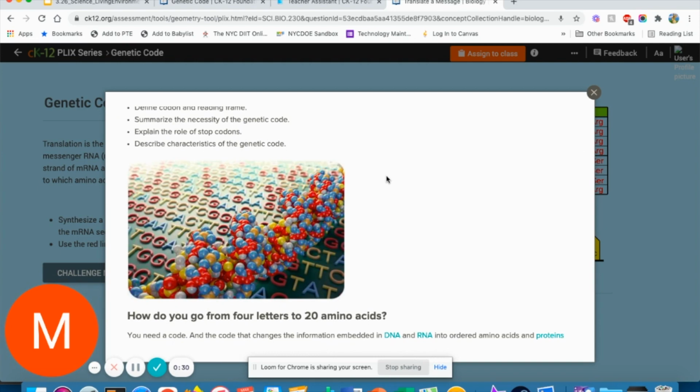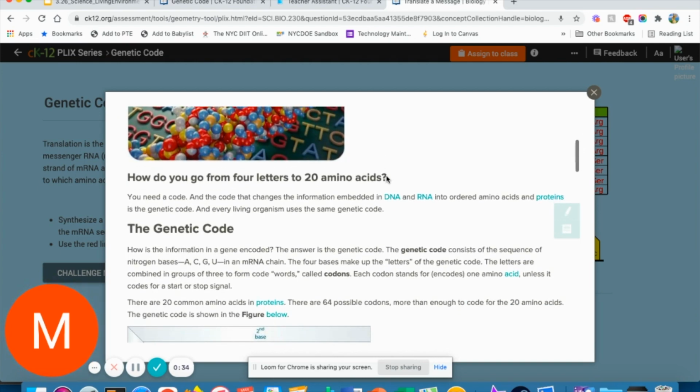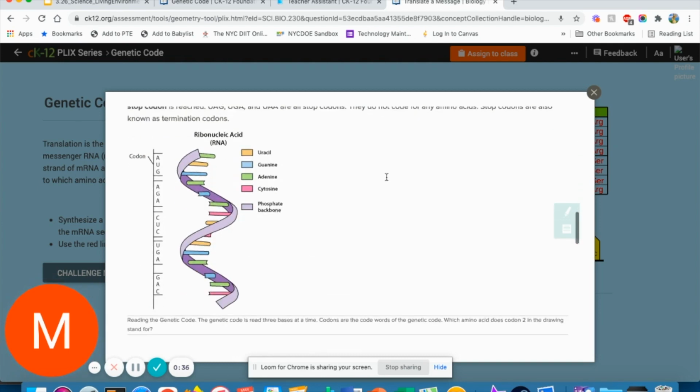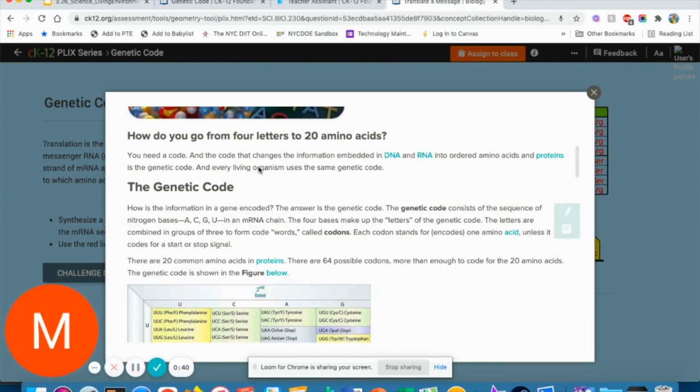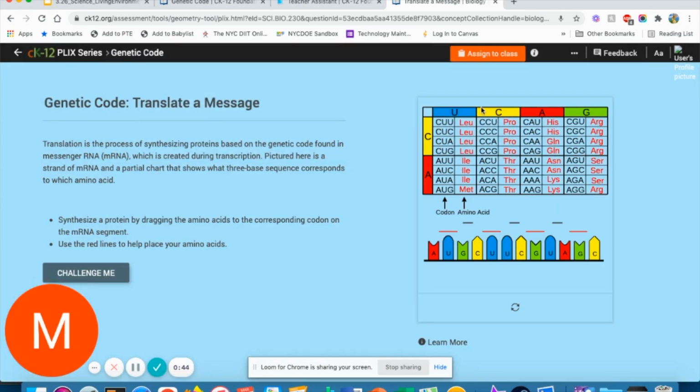So if your kids didn't have an opportunity to do the reading, and then all of a sudden they try and jump to the Plix and have no idea what's going on, there is more information. This is, again, the read that was built in that kind of gives them a better idea of what's going on if they're really stuck. The only thing I don't particularly love about the Plix is it doesn't tell the kids if they're right or wrong as they're doing the activity.